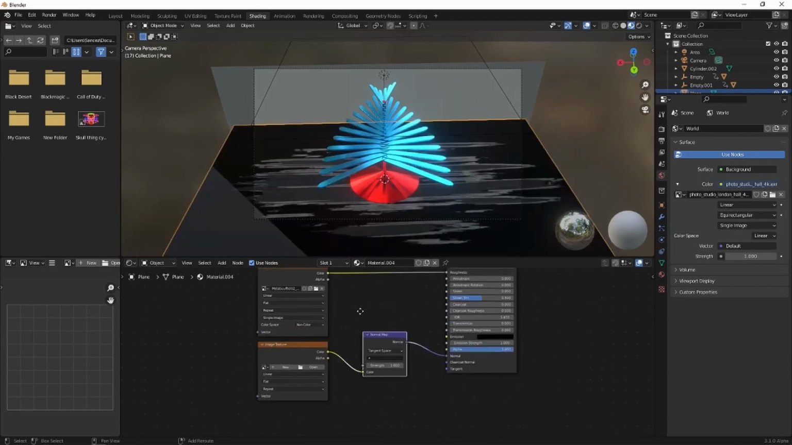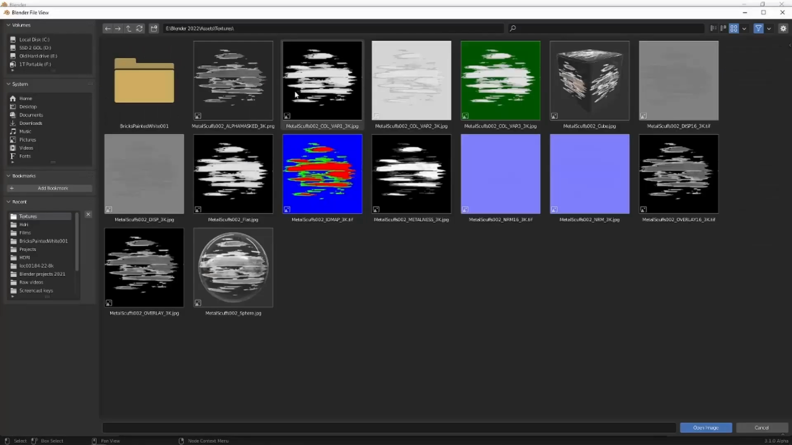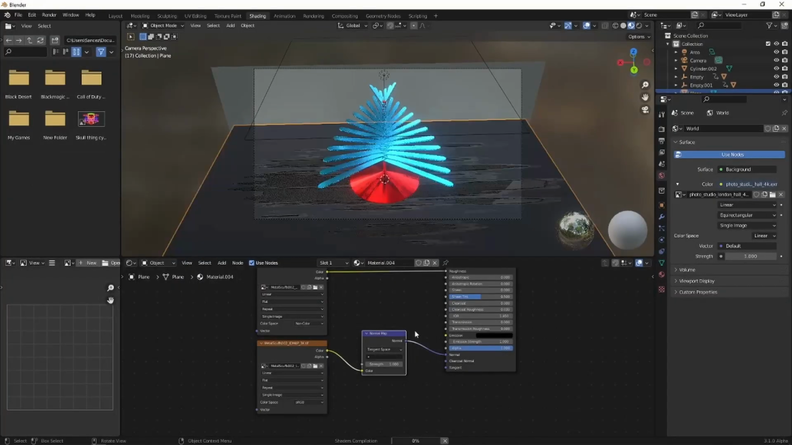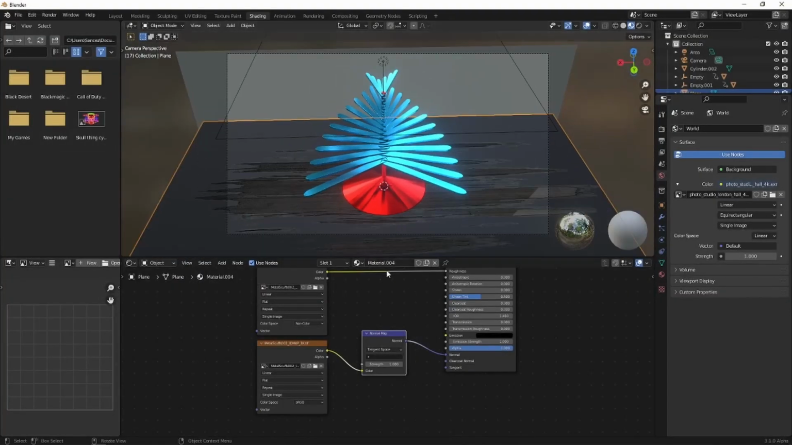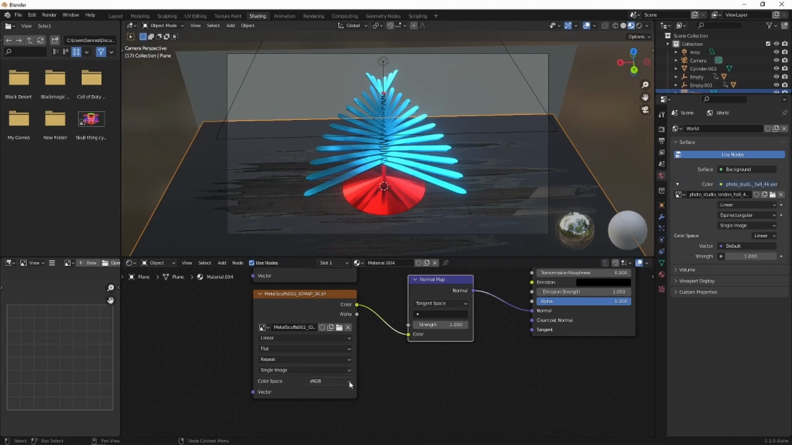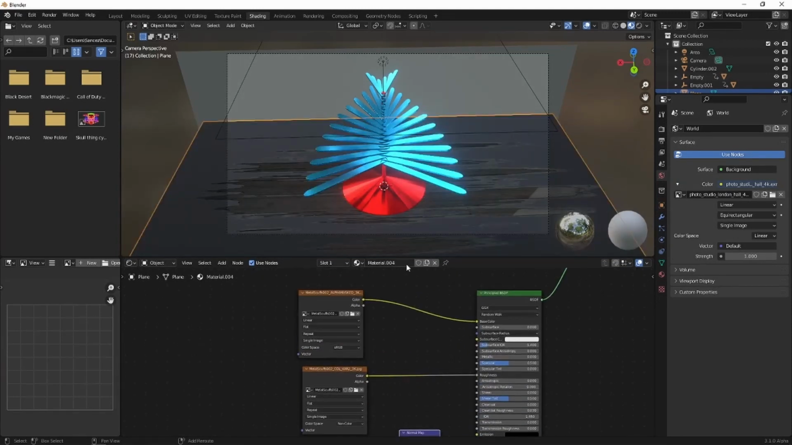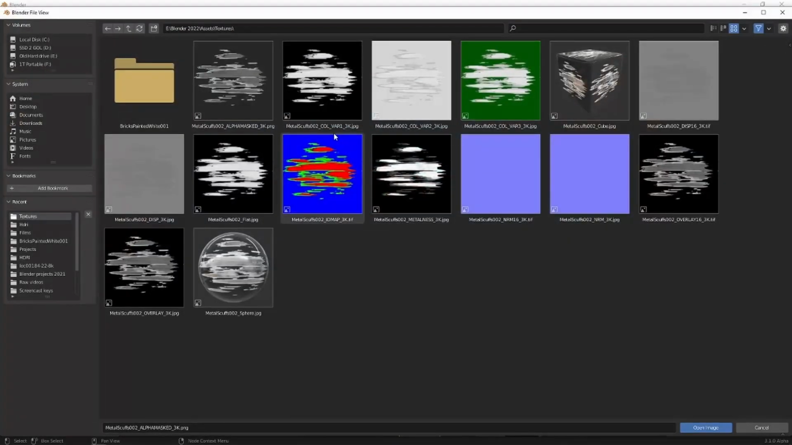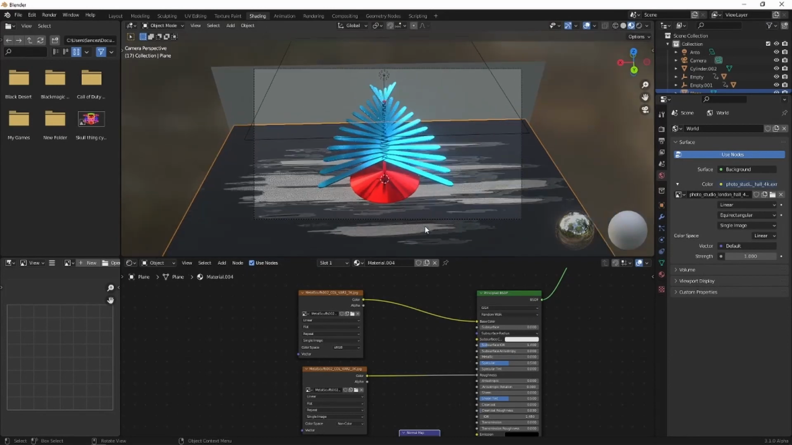We're gonna make it non-colored, and the last one, I don't know if it was that one.